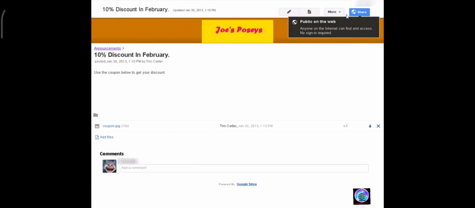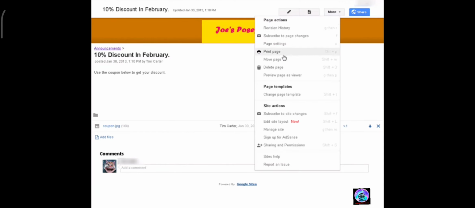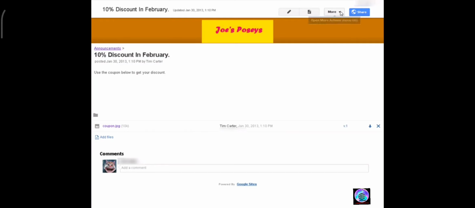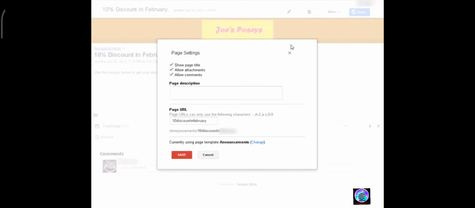Okay, then let's go and have a look. And we'll do mobile. Okay, there's the coupon. So when they click on it, it would come up in their phone. Okay, so this is like an ongoing blog post here. So again, we need to go and edit the page settings. Remove the comments, unless you want comments there. Page description, announcements, and save.